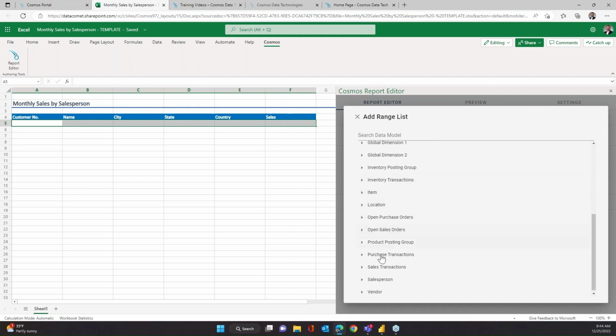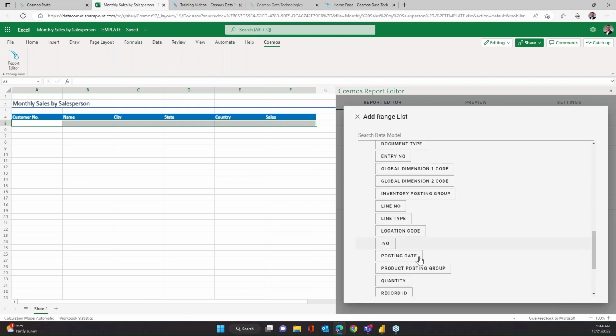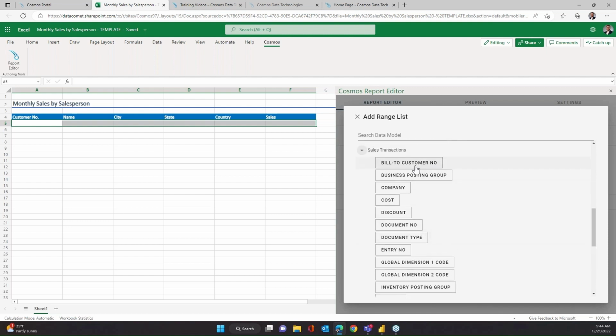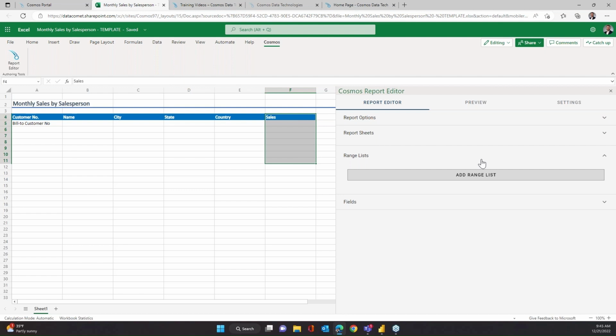And so I'm going to say add a range list where we want to start with our customer numbers. I'll go to sales transactions, and I'm going to pick bill to customer. I could use sell to as well, but for example's sake, we'll use bill to. What Cosmos inferred on its own is that there's going to be a range from A5 to F5, and it's going to copy down in rows because that's the shape we grabbed, right? We can always toggle that, but 99% of the time it's going to be right, and it's one less thing users have to think about.